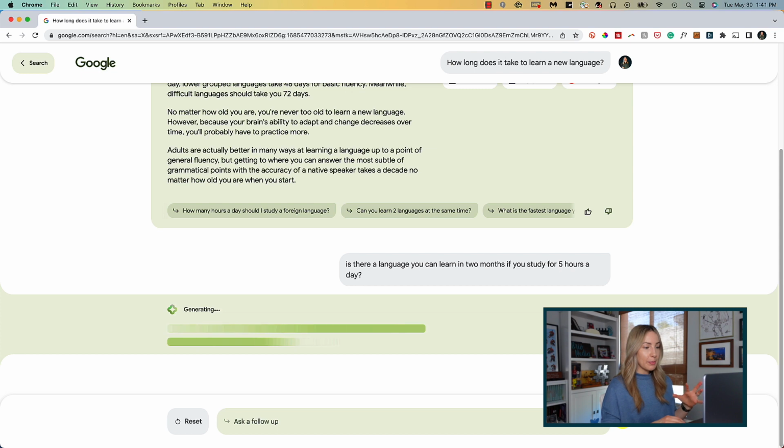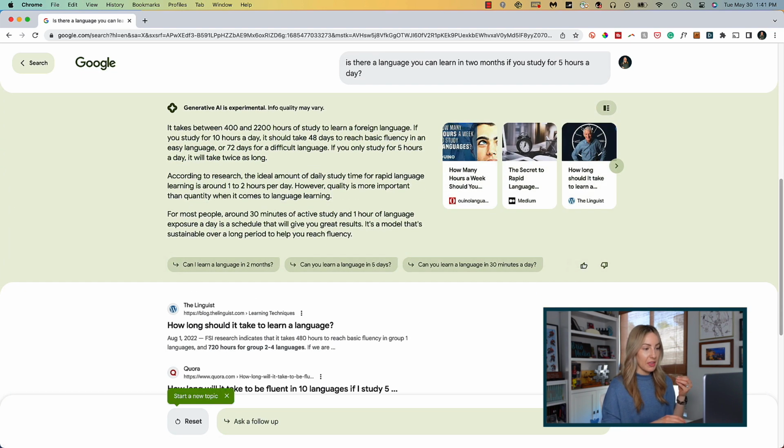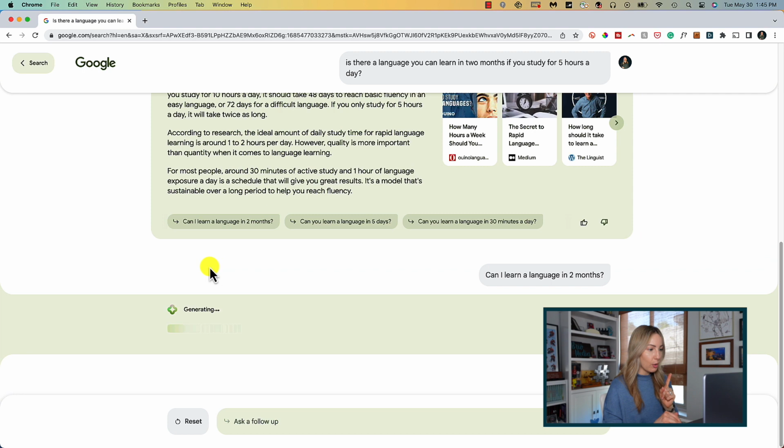Okay, so I've gotten a bit of a different AI-powered snapshot as a response now, and it's basically telling me that if I cut the study time down to 5 hours a day, it's going to take twice as long. But then the following 2 paragraphs give me, I guess, a little bit more hope that I could study less time a day and still learn a language, though it didn't really answer my question directly. So let me ask it in a bit of a different way using one of its predetermined follow-up questions. Can I learn a language in 2 months? This is actually a really great predetermined question based on my previous question, so I quite like that.